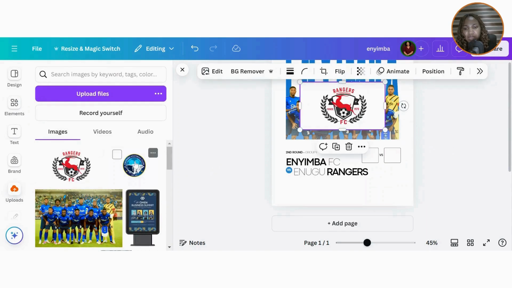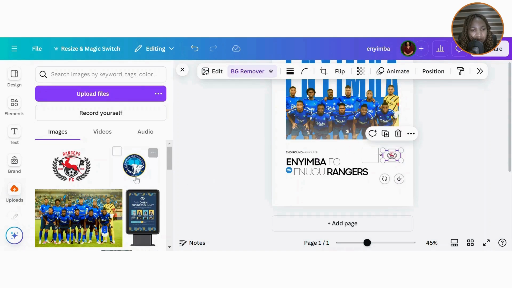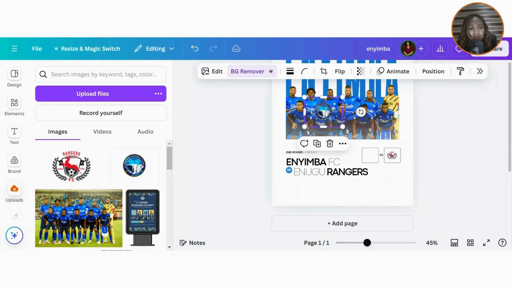All right, now we can bring in the logos. I already have them here. So let's start with Rangers. Remove the background, resize, and place it here. And let's come with this. Remove background, resize, resize one more time, and place it.